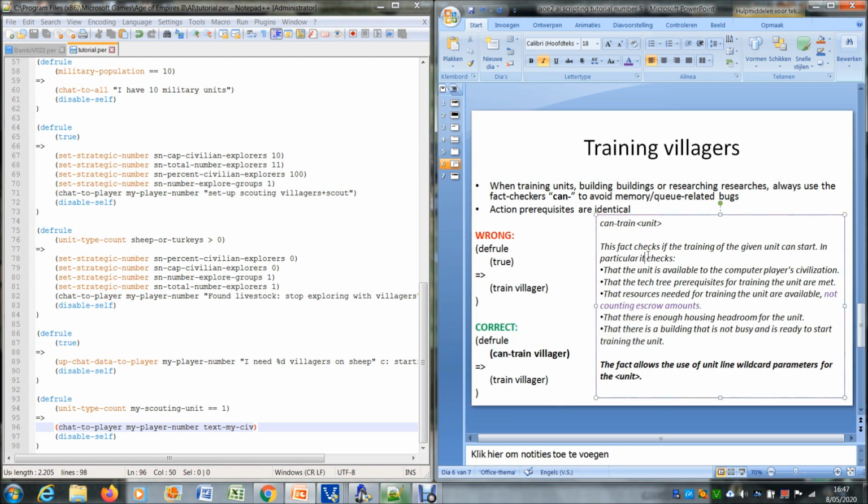What does this fact check? It checks if the training of the given unit can start, in particular that the unit is available in the current civilization, the tech tree prerequisites for training the unit are met, and the resources needed for training are available, not counting escrow amounts. I put this in purple because this is something we will learn in a future video. Also that there is enough housing headroom for the unit, and that there is a building available and not busy, ready to start training the unit. The fact allows the use of unit line wildcard parameters for the unit.